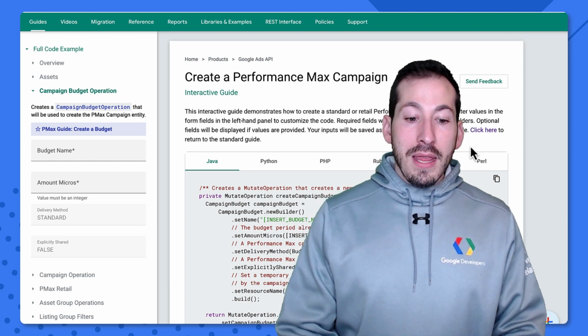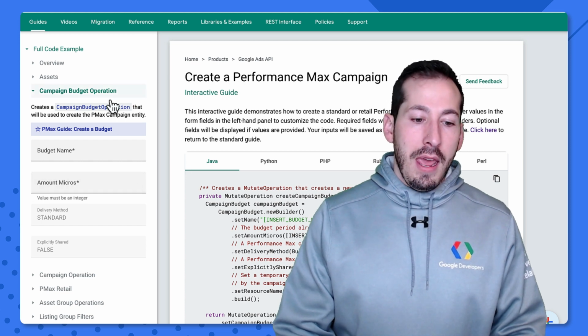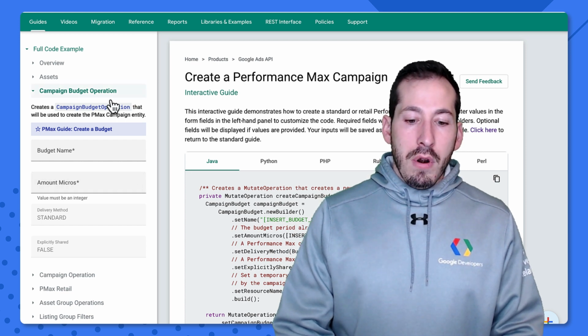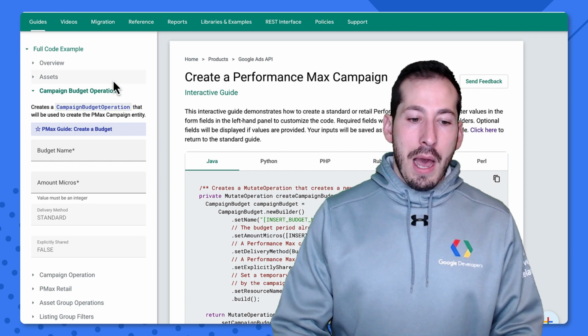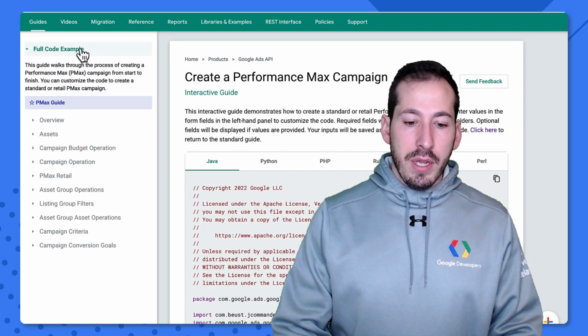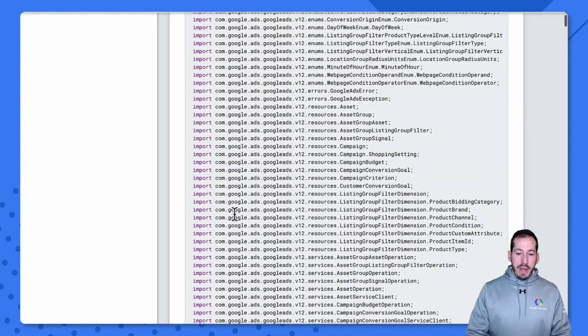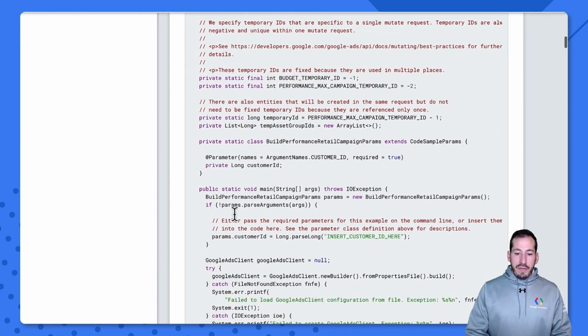All right, so in the interactive guide here, I'm in the campaign budget operation. And before I actually jump into the campaign budget, let me hop over to the full code example here. And if you take a look, I'm going to scroll past a lot of the imports, which are common for Java. And here at the top, we have a temporary ID for our budget as well as our campaign. And because this is a bulk mutate operation, we have to make use of these temporary IDs. That way we can reference the objects that we're creating before they're actually created. We do so using temporary IDs.